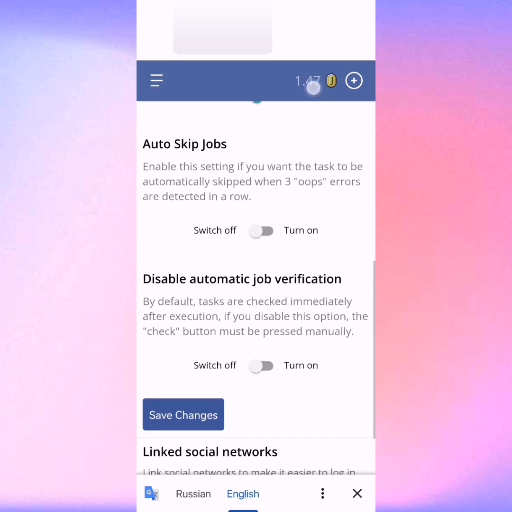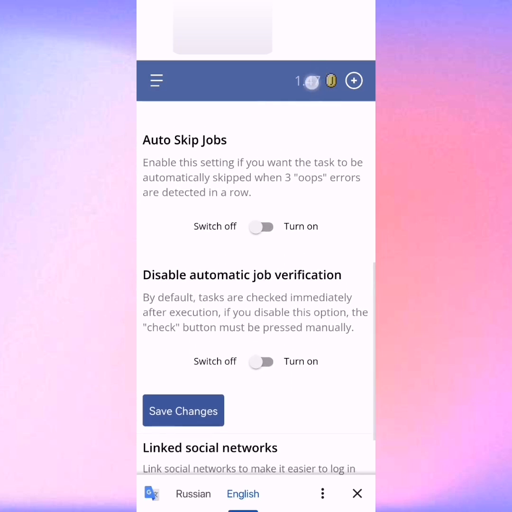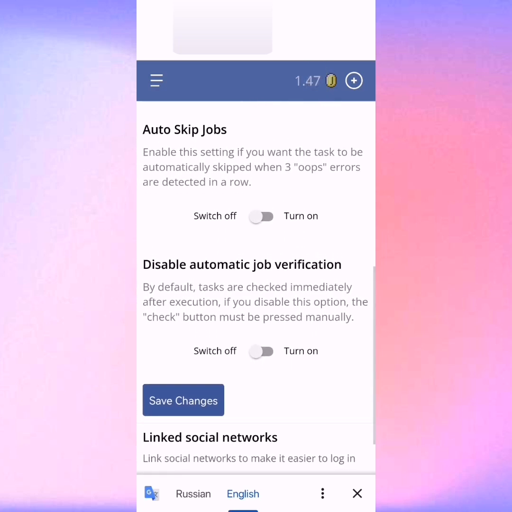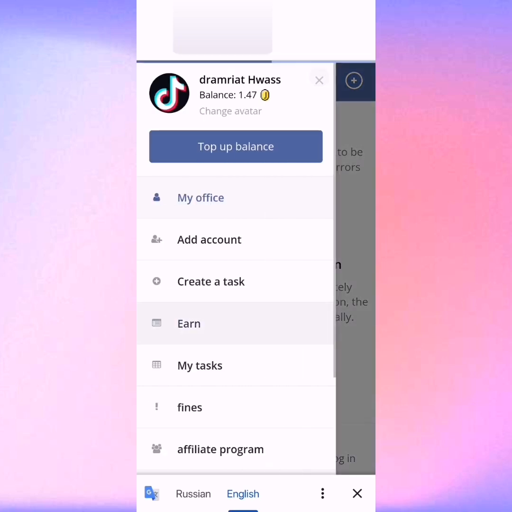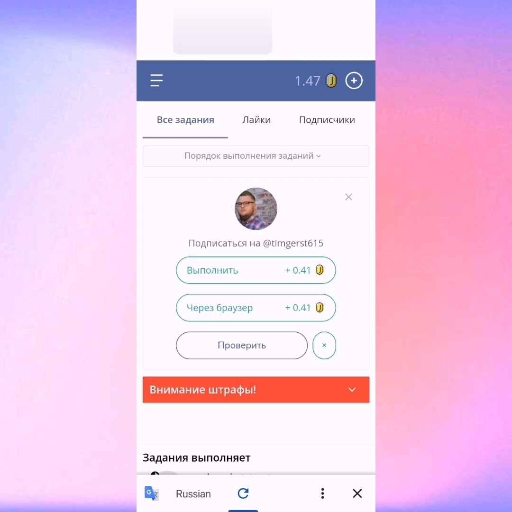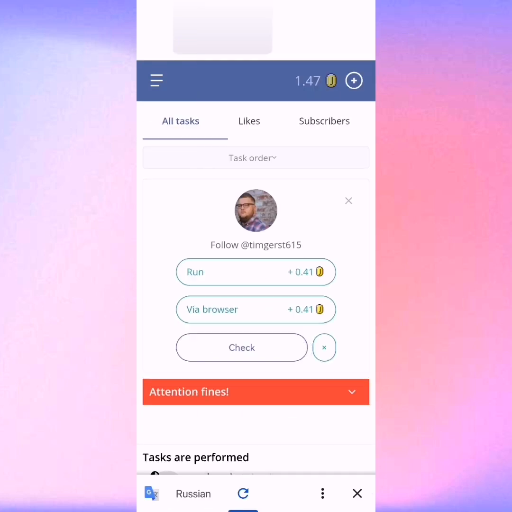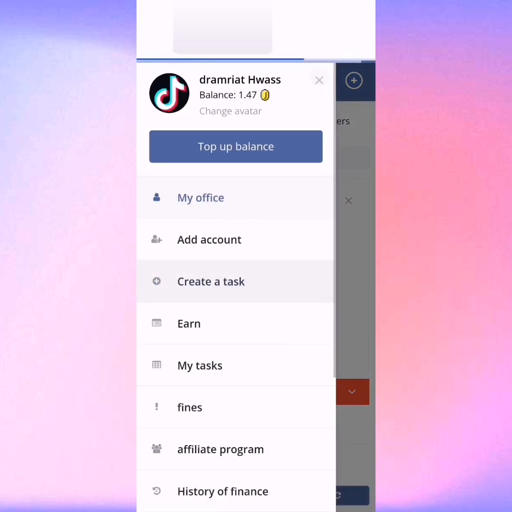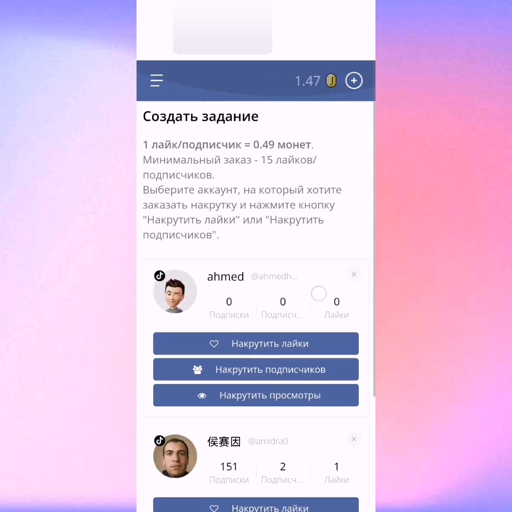Now we have coins for advertising in the site. Now we can earn coins. Every coin earned will be shown here. This is for advertising. We'll use the coins earned from the site to create tasks and put them here.